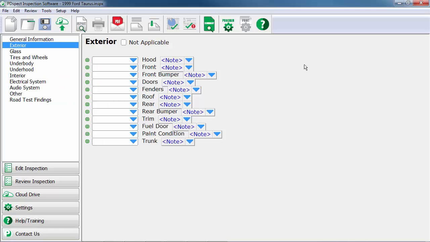This video covers how to fill out inspection information in the PDspect program. So far, we've taken a look at how to start a new inspection and how to navigate all of the screens. Now, let's take a look at how to fill out information. And to do this, let's get started with the General Information category.